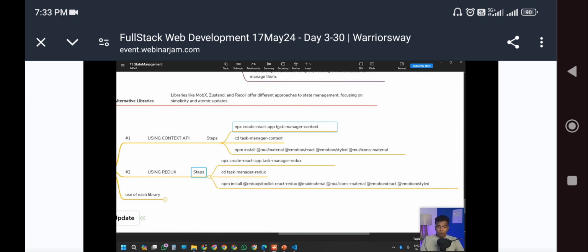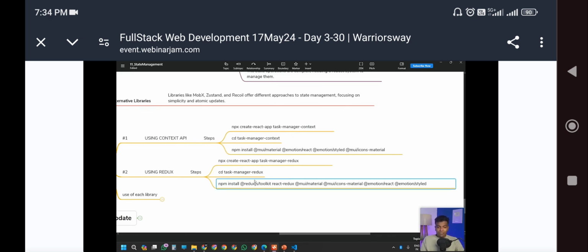First of all, I hope you all know how to create the React app. To create the React app, the procedure is the same. Okay, the same procedure, npx create-react-app. We have used that CRA, task-manager-context, and with the help of that, we are going to create the application. Same procedure, for this or for this. But here we need to additionally install one toolkit called Redux Toolkit.